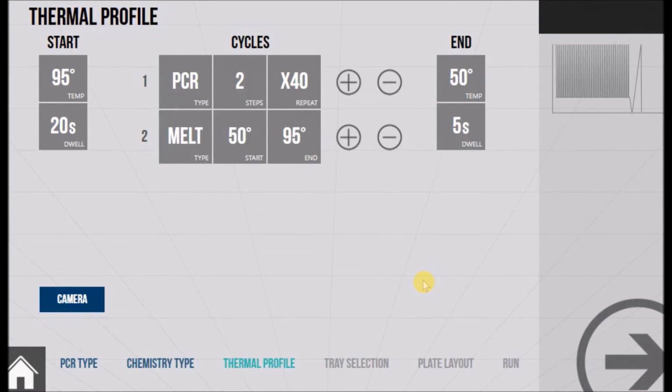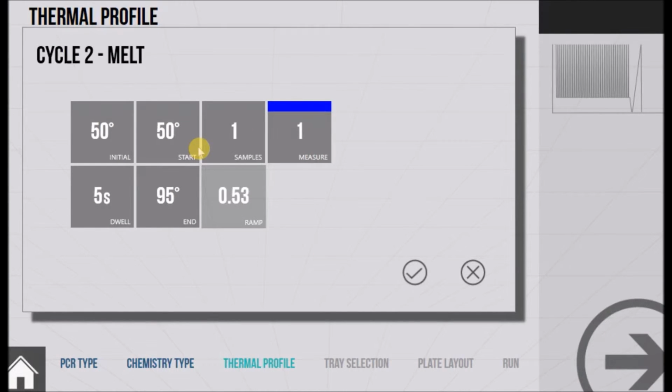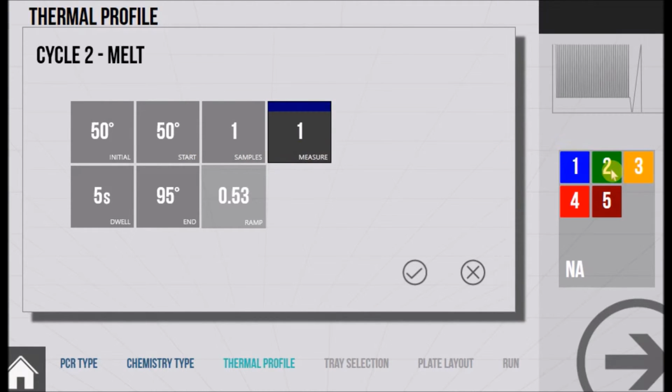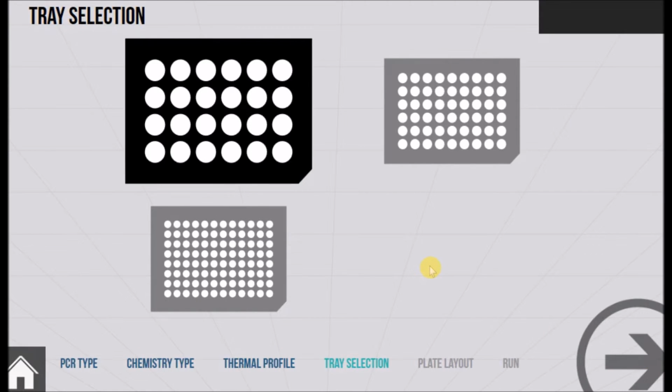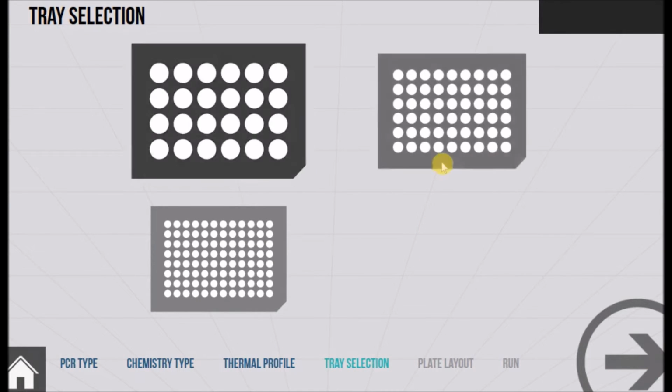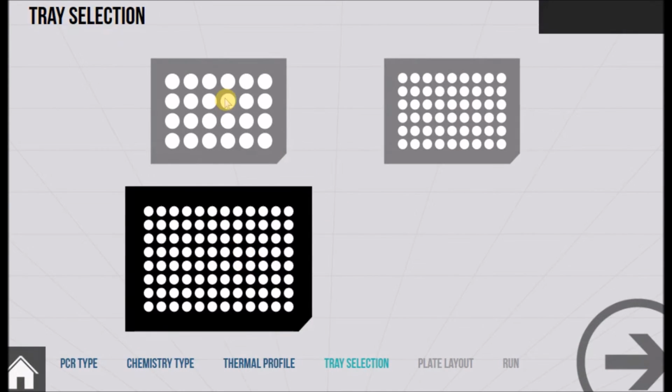There's also the option to perform a melt at the end of the PCR reaction. Again, you can alter the parameters for this just by touching. The plate size being used is then selected and Next is pressed.